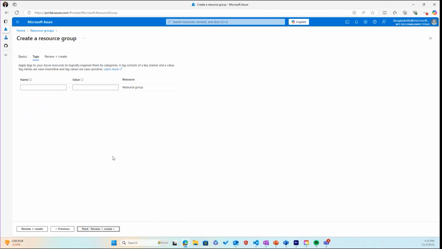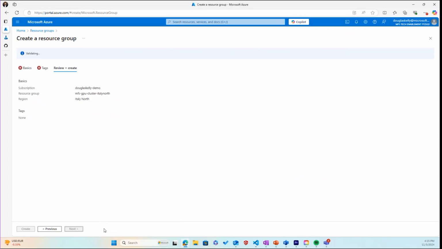Note, you also have the option to add some additional tags. These can be helpful for cost management purposes. For the purposes of this demo, we're just going to click through to review and create. You would go ahead and click create once validation passes. In this case, for this demo, we already have an existing resource group, so I'll go ahead and navigate back to that.